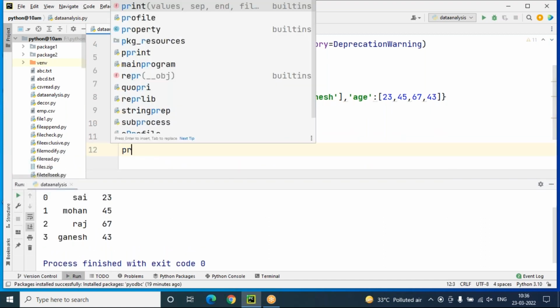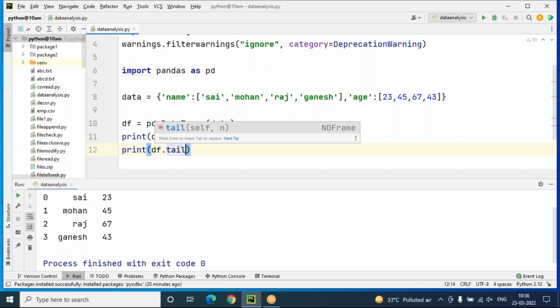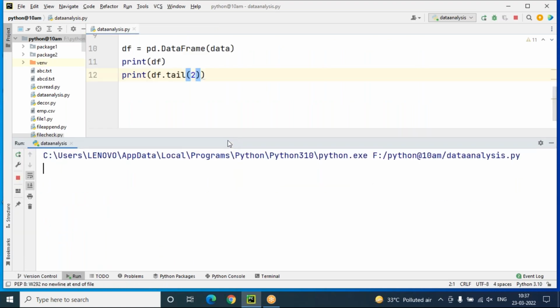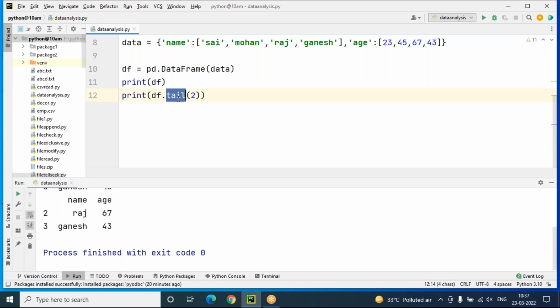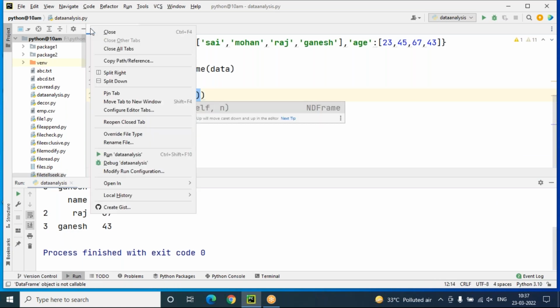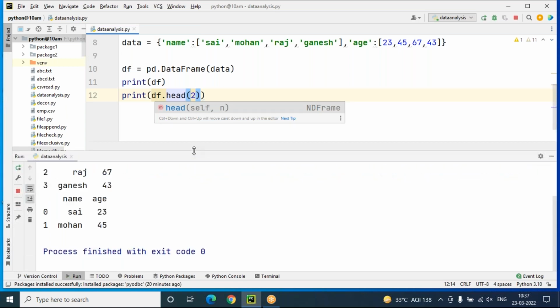Now we can see print. If I want to print some last records, there is the df.tail function, T-A-I-L. Tail of two records, last two records I want to get, then the tail function is required. We get the last bottom two records, two entries. And the head function is there here, H-E-A-D. Head of two means the first two records we are getting like this.